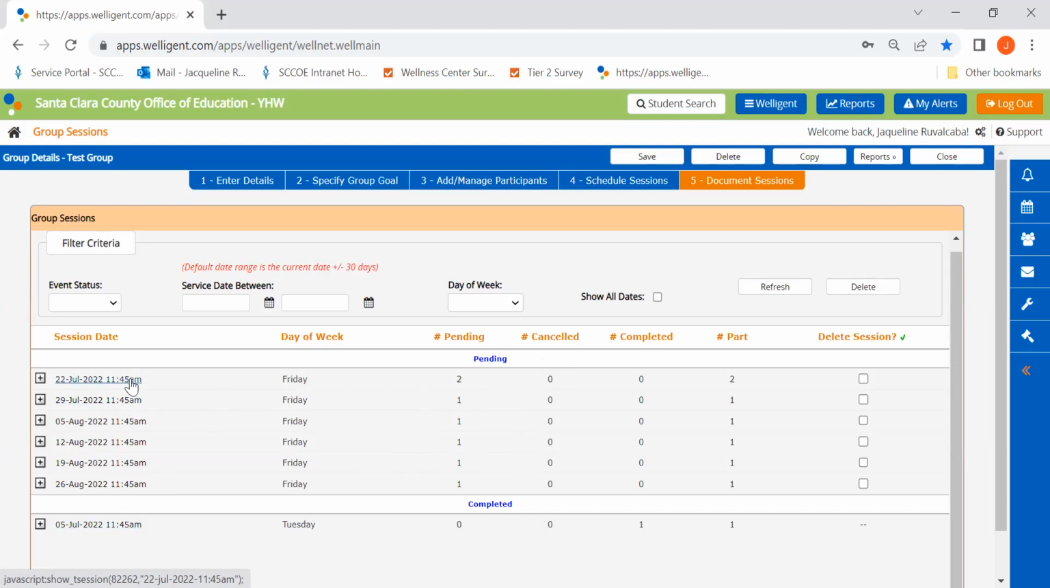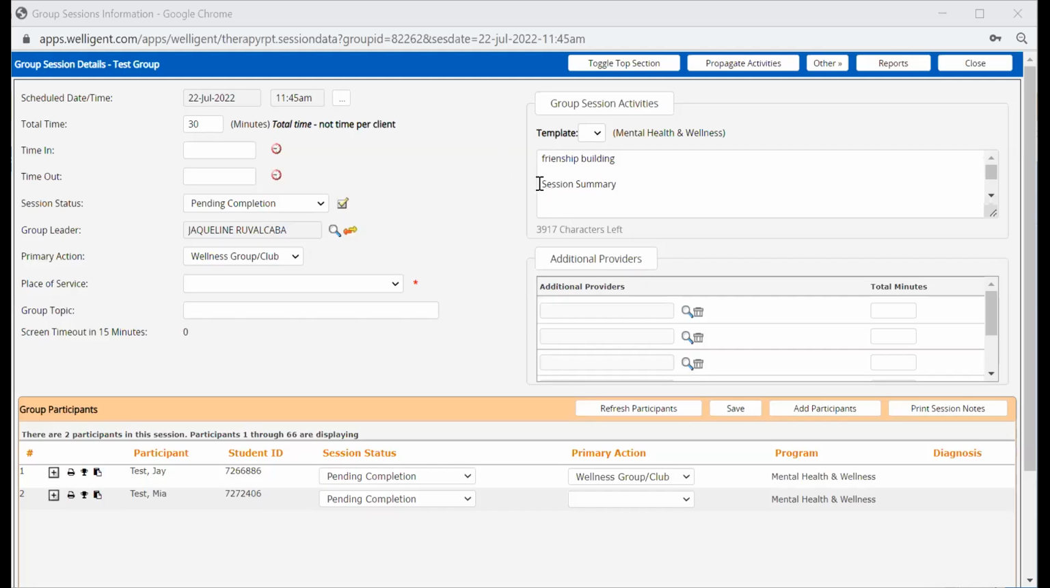Again, these are notes for a session that already happened. So I will be clicking on July 22nd. What's also nice to see is if we're working on a note and we didn't save or complete it correctly, when you come back to this page, it'll show under pending still, not under completed. So that's also a way to make sure that you did this correctly. So we'll click on the date. I am going to reshare this new screen that popped up. Okay, so now you will see the group session details test group again.